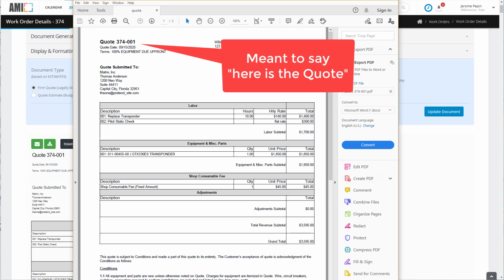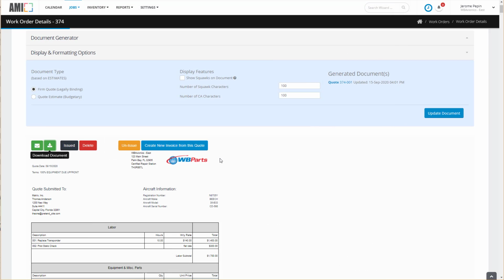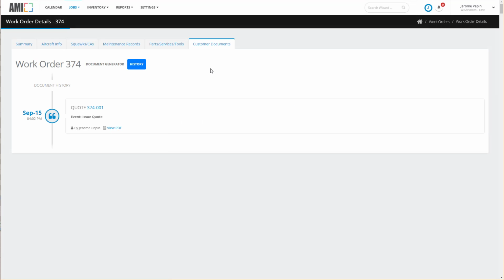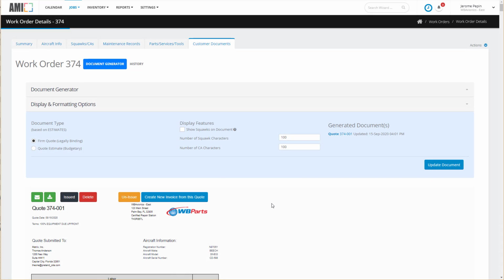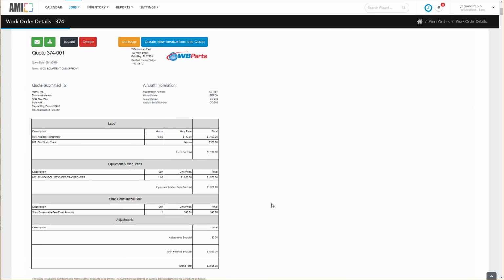with all the labor and the parts. Let's take a look at the history. We can see what we've quoted. So let's assume I've sent the quote out to the customer and they've given us the thumbs up. So now I want to invoice the customer for the parts only because I require 100% upfront.